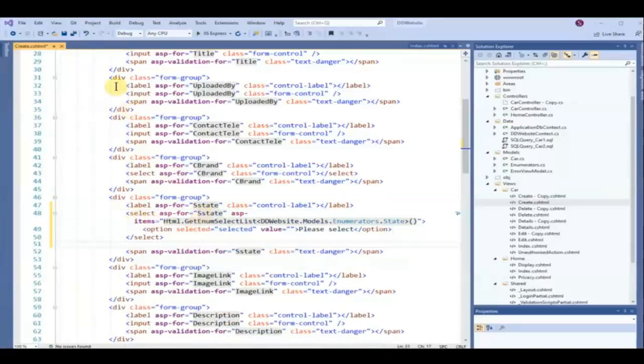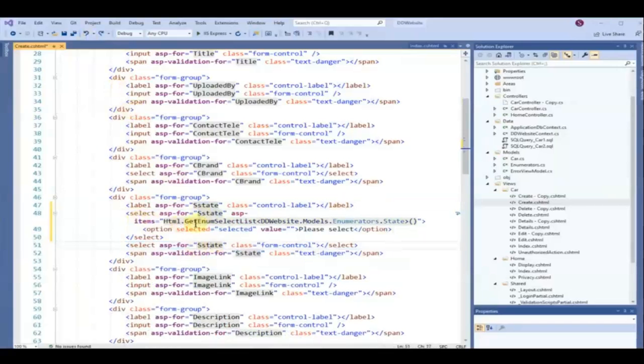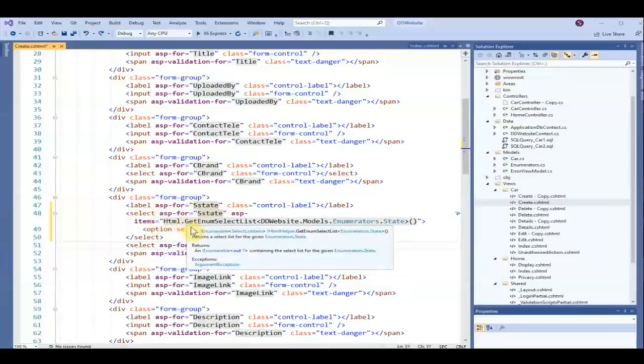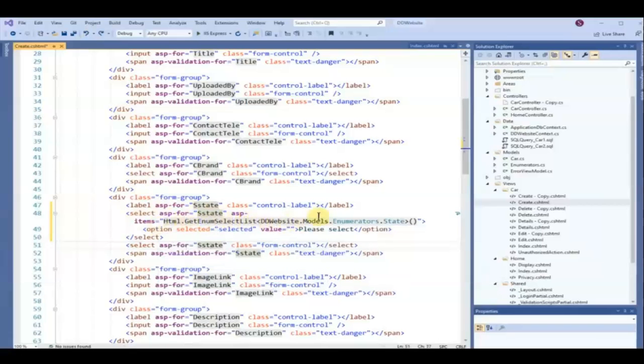So changes we have done is, yes, ASP and the ASP items we are getting from the enumerator list. We have created model state, and it will give you the option to select from that one. Okay, we will say select state. Now we will disable that part and we'll see how it goes.